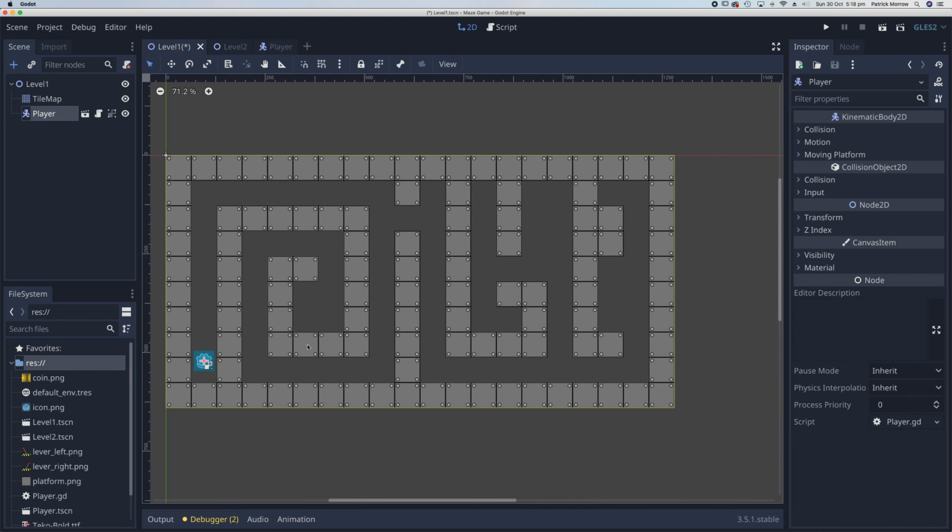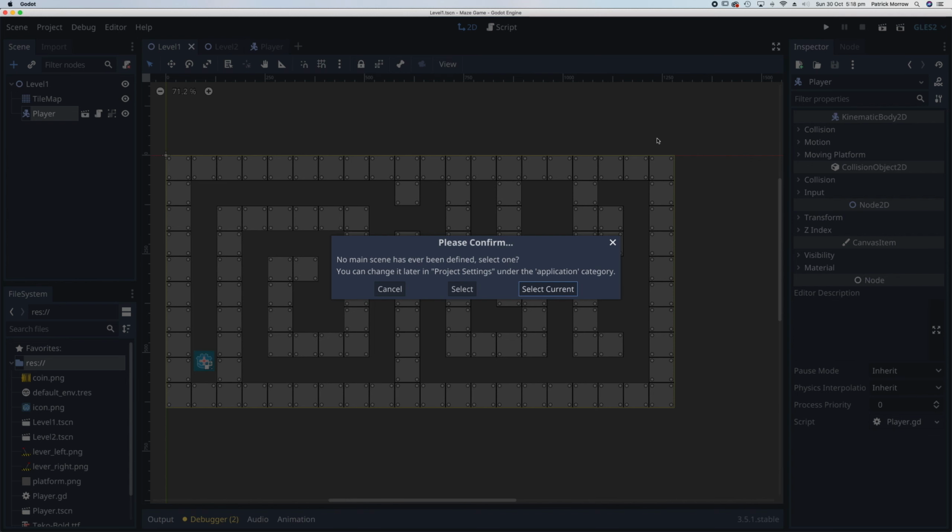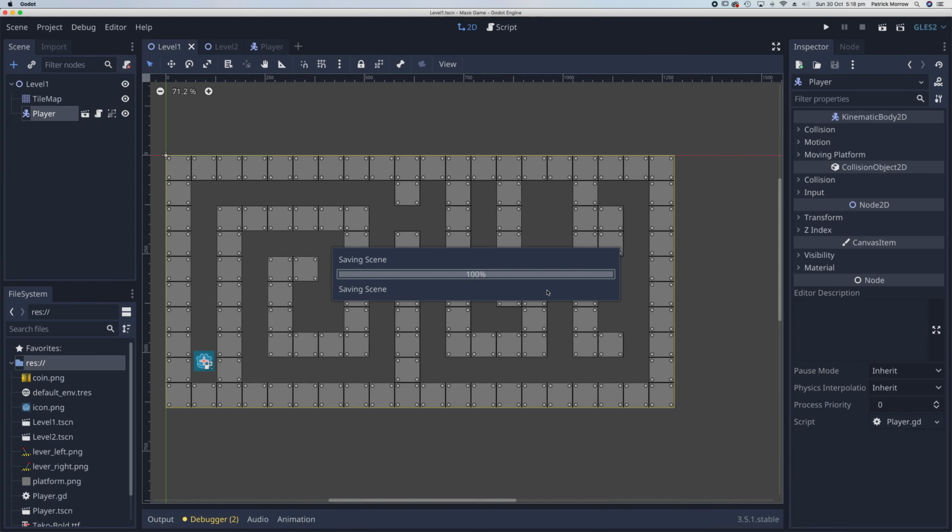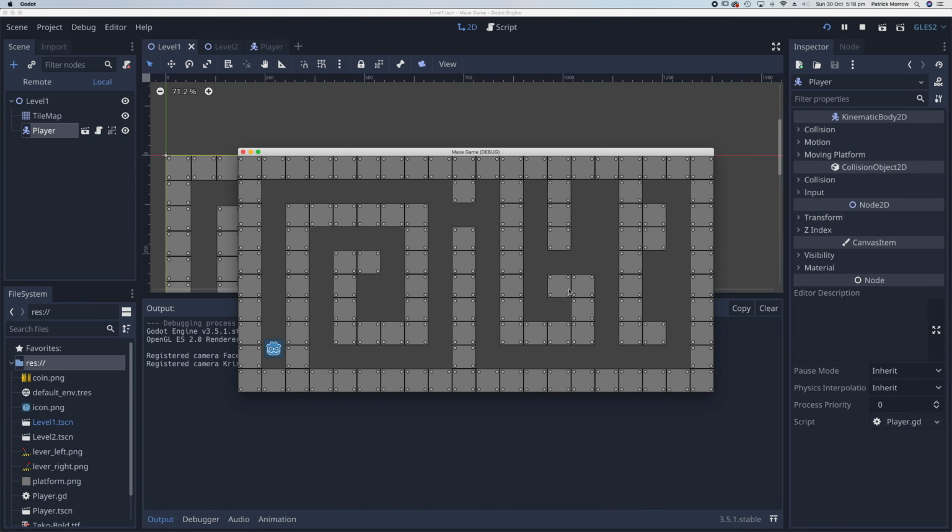Now I can go ahead and play this level. I'll Command S to save it. And this time I'm going to click on this play button. And it will say, please confirm the following. No main scene has ever been defined. Select one. Well, yes, I want to define this as my main scene. So select current. It'll open my window and I can use my arrow keys to move around my maze.